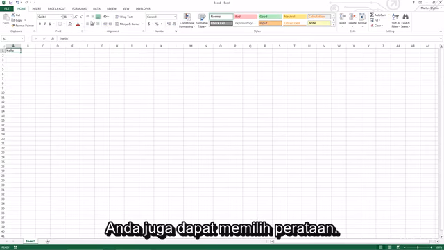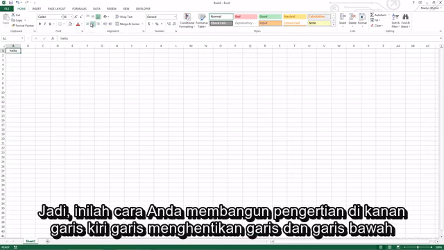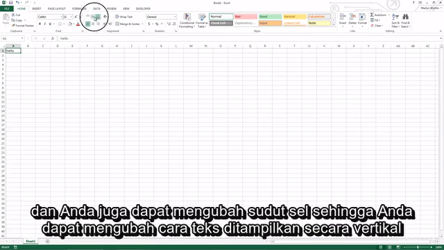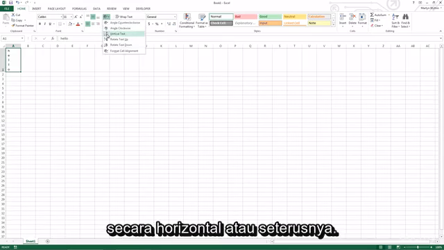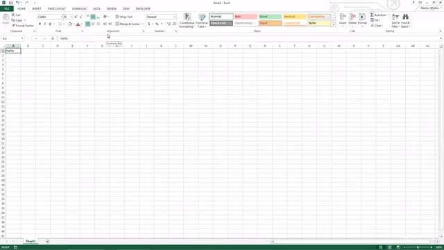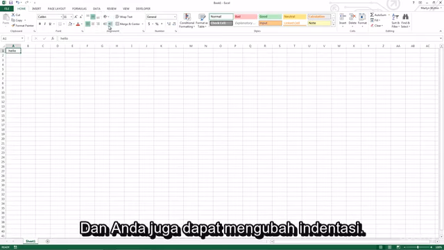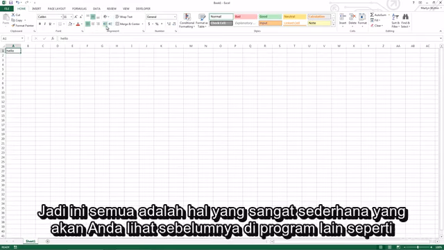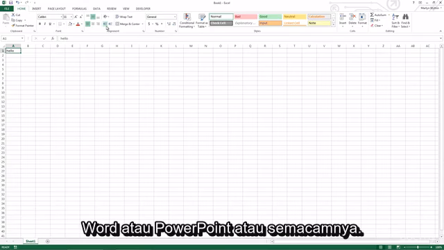You can also select the alignment of the cell here, so you can put in center, right align, left align, top align, middle align, bottom align. And you can also change the angle of the cell, so you can change the way that the text is displayed vertically, horizontally, or so on. And you can also change the indent. So these are all really simple things that you will have seen previously in another program like Word or PowerPoint or something like that.